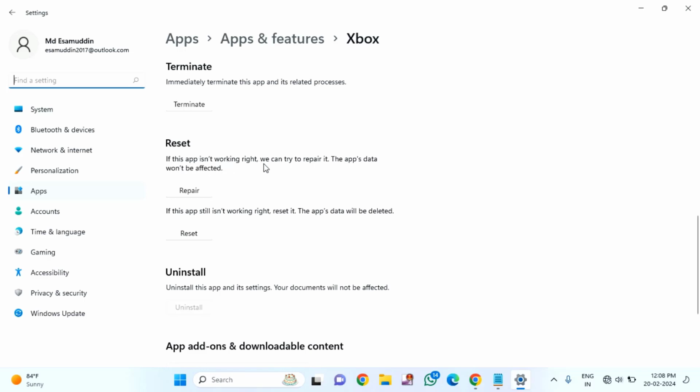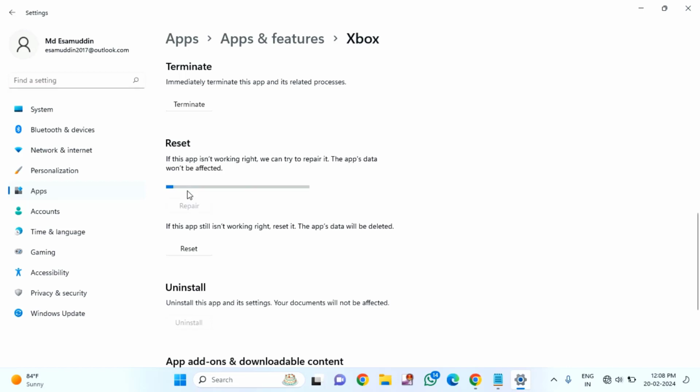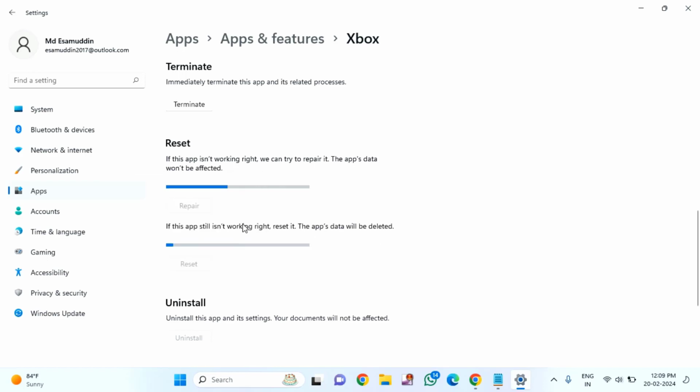If this app isn't working right, we can try to repair it. The app's data won't be affected. First try to repair it. After repair, if it's not working, then you can reset. If this app still isn't working right, reset it. The app's data will be deleted. After reading this carefully, you can try to reset it. Then click on reset. And after completion of this, then close this window.